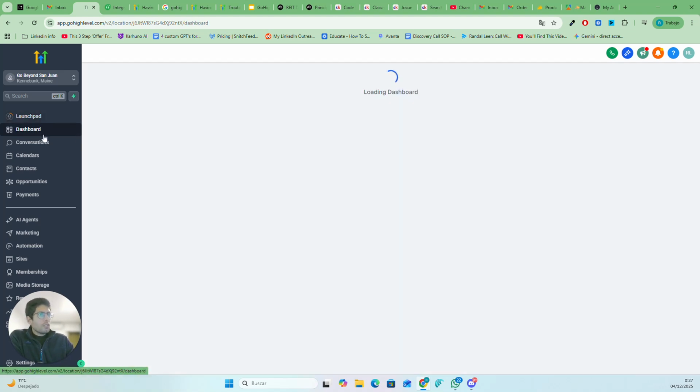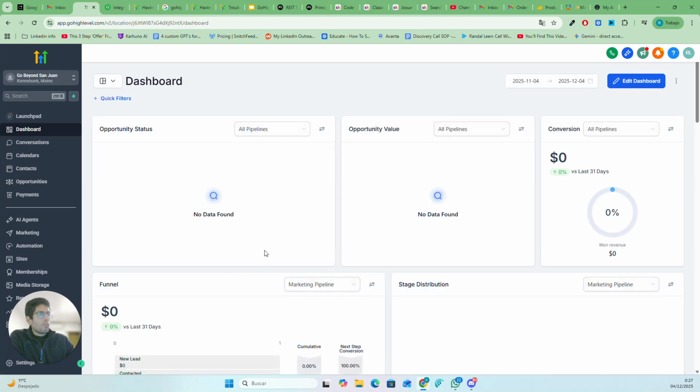The dashboard is your place where you can really see the top level that we were talking about before. This will have all the facts, all the figures, how much money you've made, and as soon as you populate your CRM with leads, you'll be able to see a lot more here.